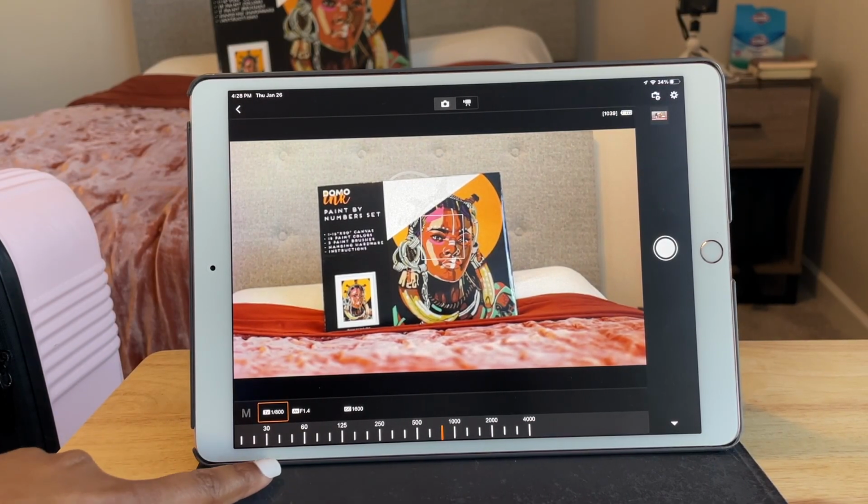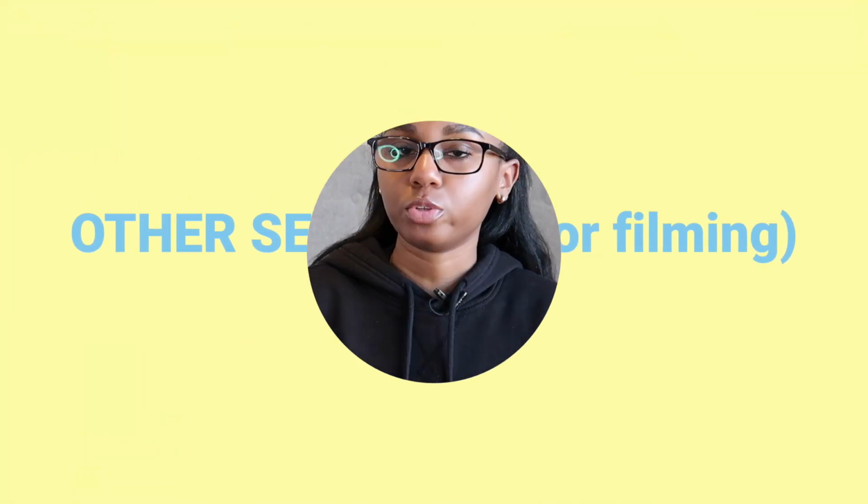But if I were to move it slower, you would risk the motion blur, as I've said before. Okay, so now that we know how to change our shutter speed, aperture, and ISO when we're on manual mode, let's talk about other camera settings that you can alter and customize when you decide to start filming or taking pictures. But I'm primarily talking about video recording in this section.